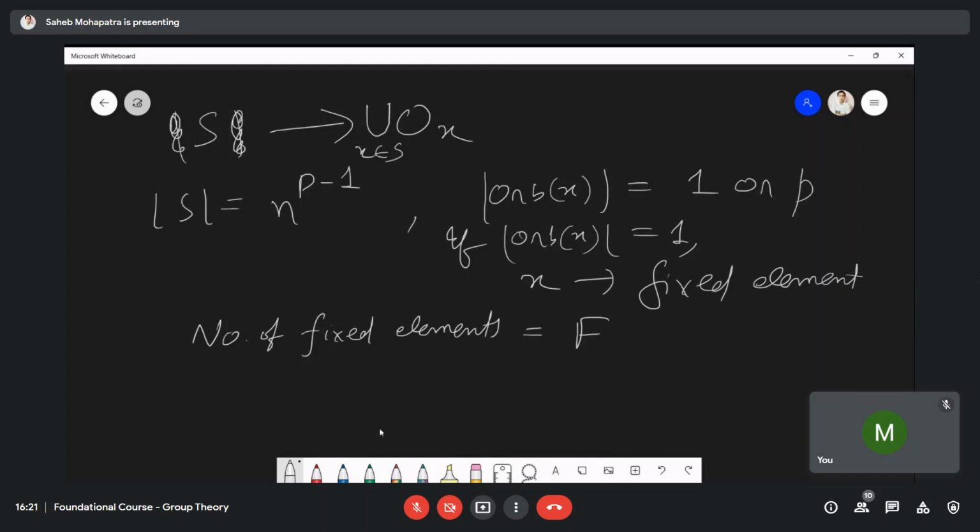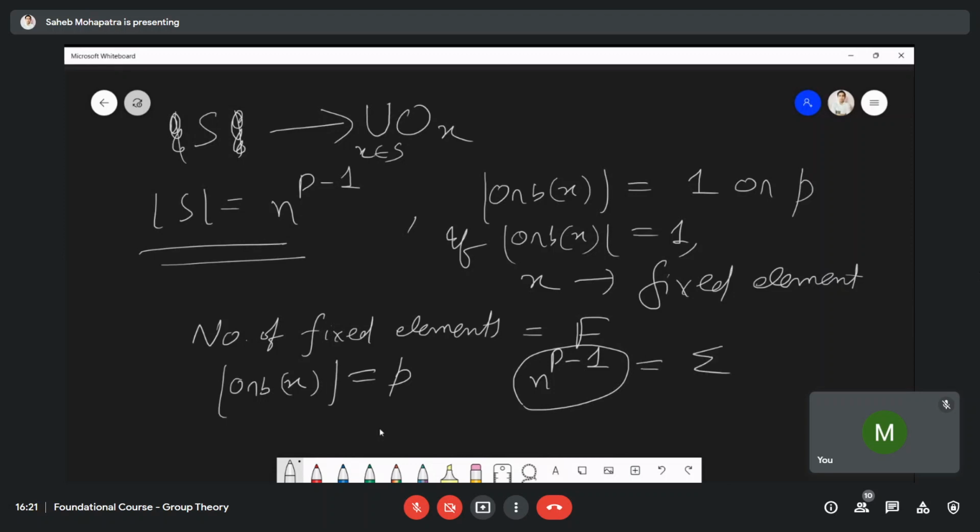Apart from that, what are the possible orbits? The orbit of X can be P. So n to the power P minus 1, this cardinality of set S, is the sum of the P-sized orbits plus F. Are you convinced with this equation, this last equation? No.